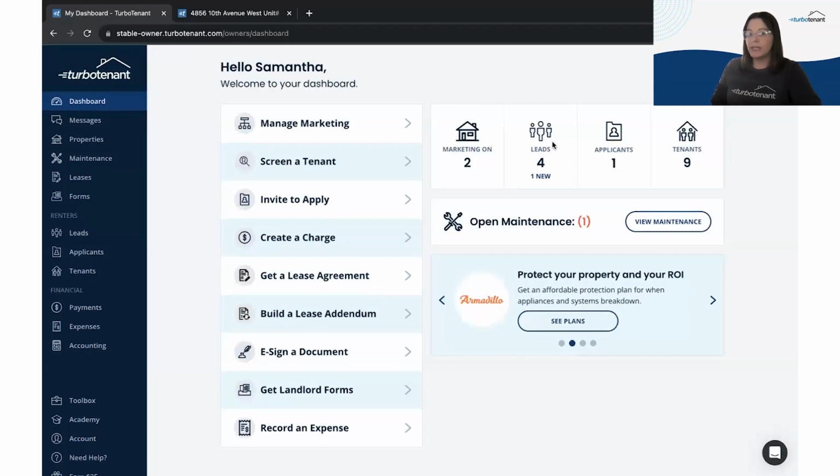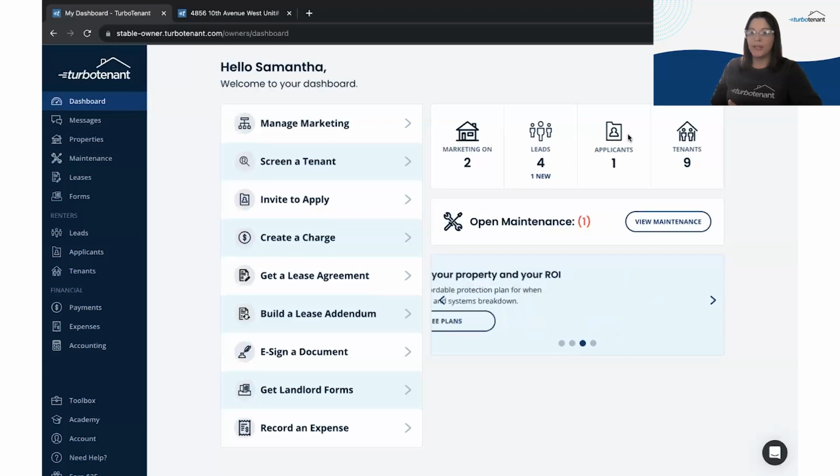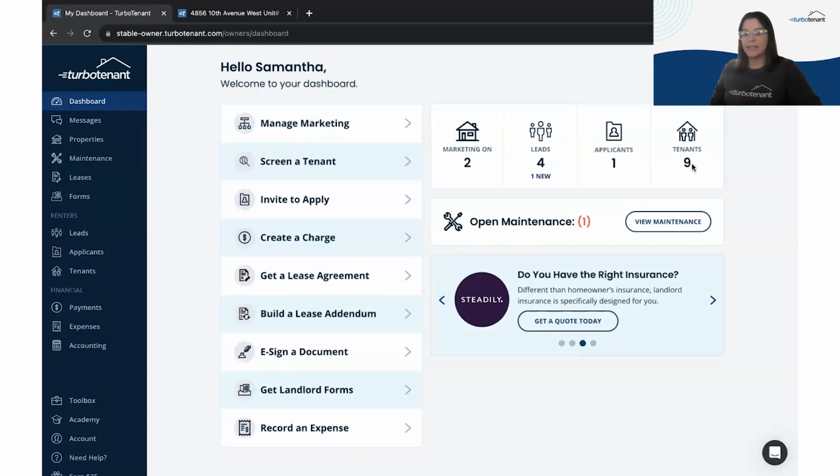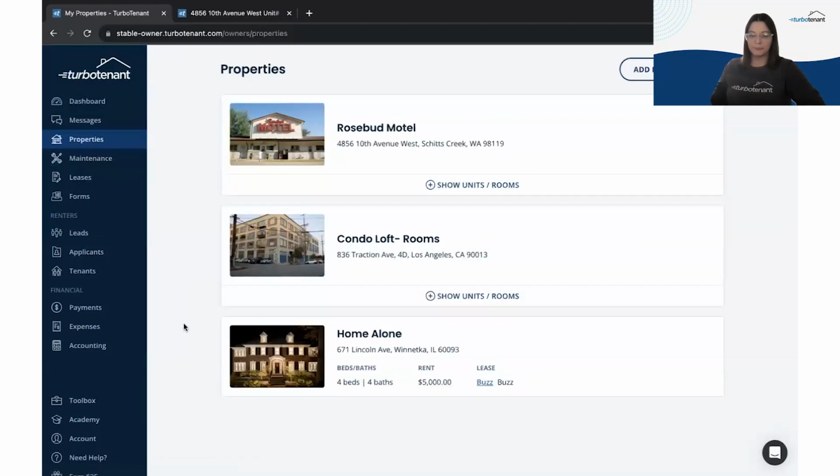I also have 4 leads or interested renters. I have 1 applicant and I have quite a few current tenants. With this portfolio, I'm managing a bunch of different things all over the place. So we're going to hop into properties so you can see exactly what my portfolio looks like.